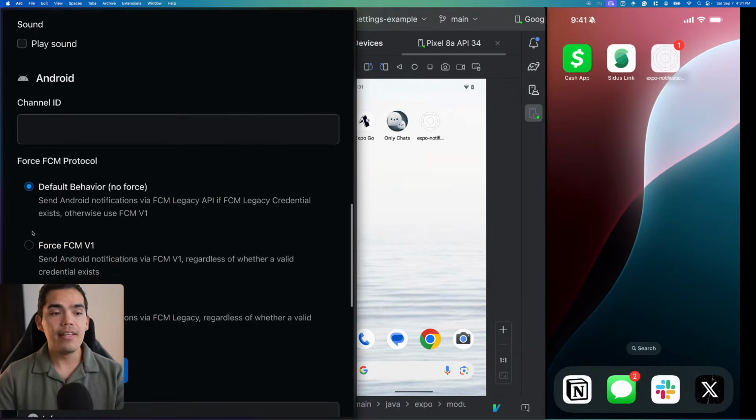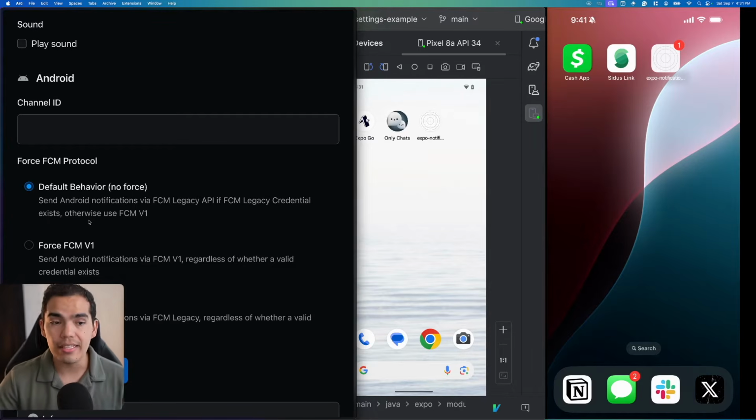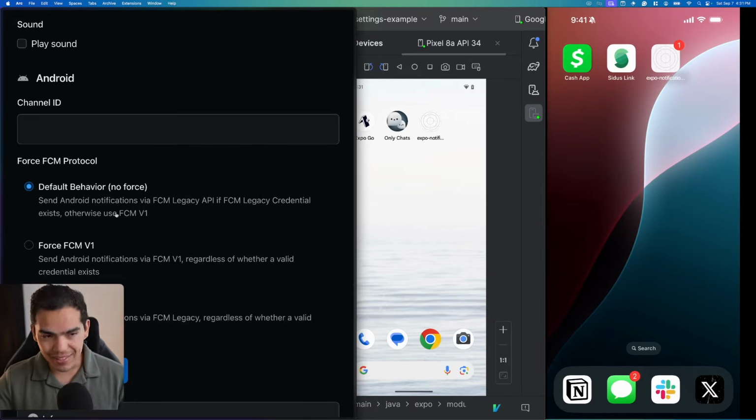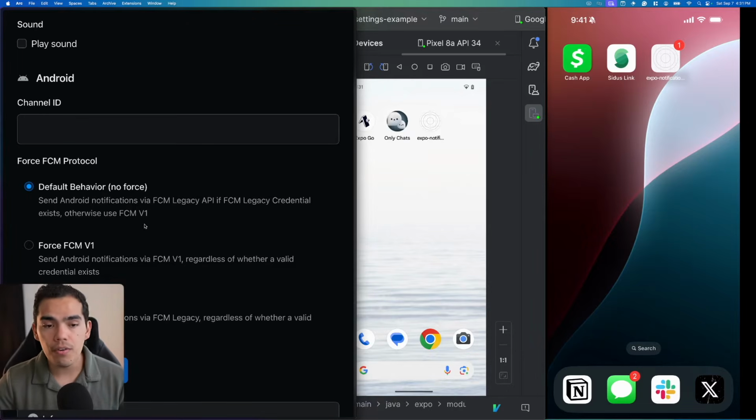And then, very important, as I was mentioning before, like last month or this month, Firebase Cloud Messaging Legacy is not working anymore. So now we have Firebase Cloud Messaging version 1. By default, it's going to send the push notification via the legacy API only if the legacy credential exists. Otherwise, it's going to be using version 1. In this case, we're going to be using version 1, of course.